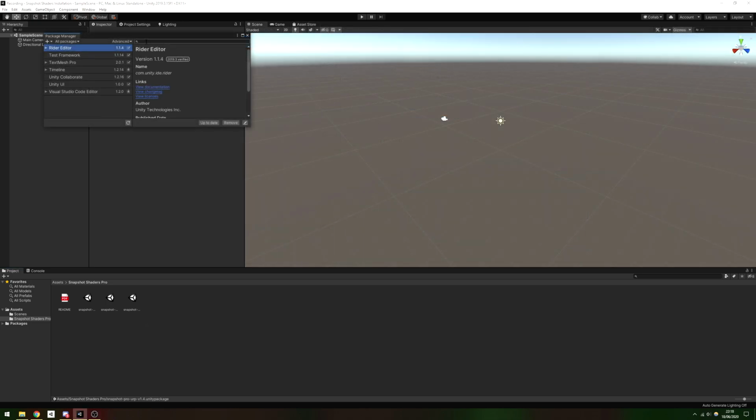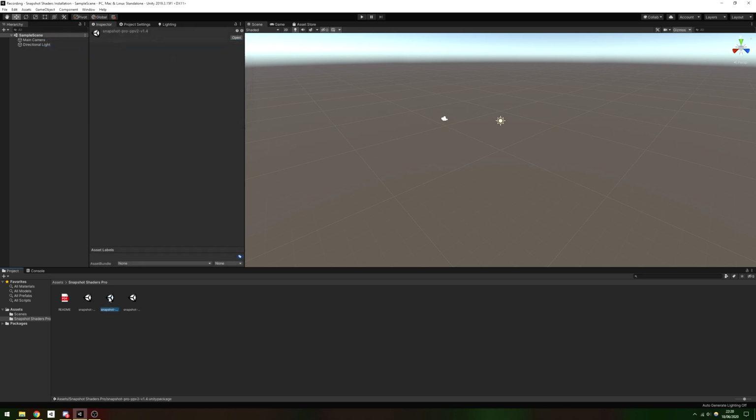For the built-in renderer, Snapshot Shaders Pro relies on the post-processing stack, so go to the Package Manager, type in post-processing, and install the stack. Once it's finished installing, we can install Snapshot Shaders Pro post-processing v2. There's no more setup required, just make sure that you install everything that's contained in Snapshot Shaders Pro.